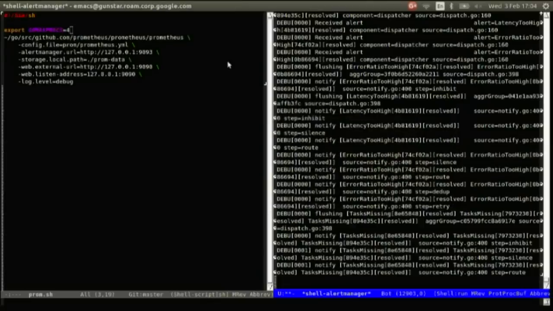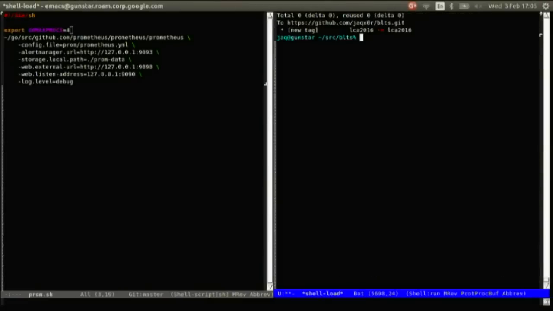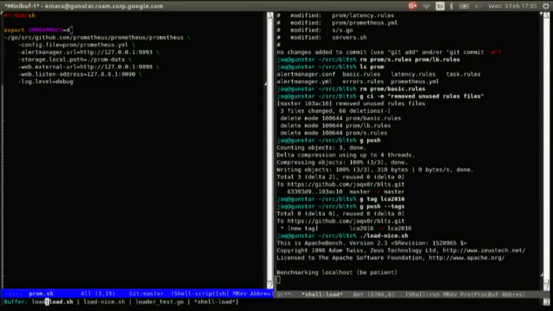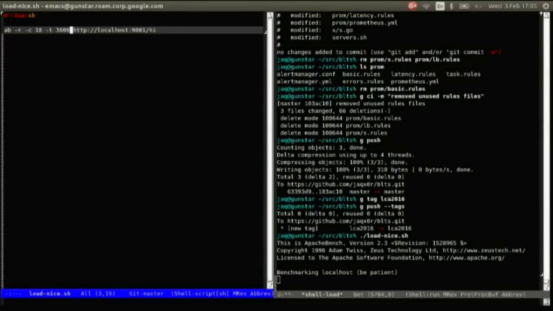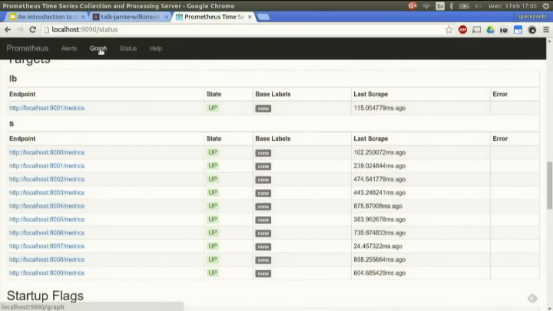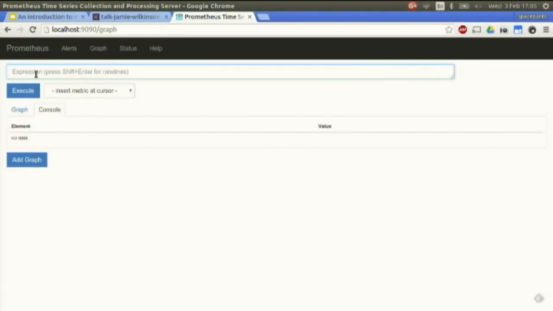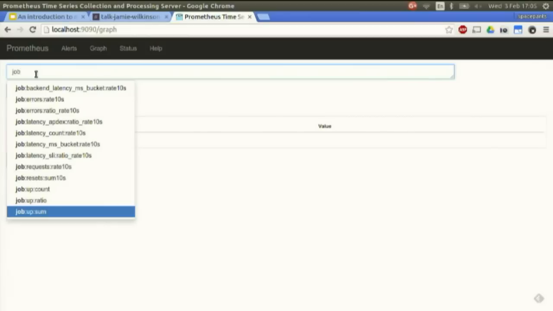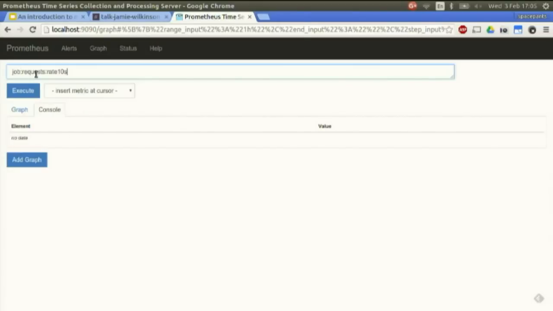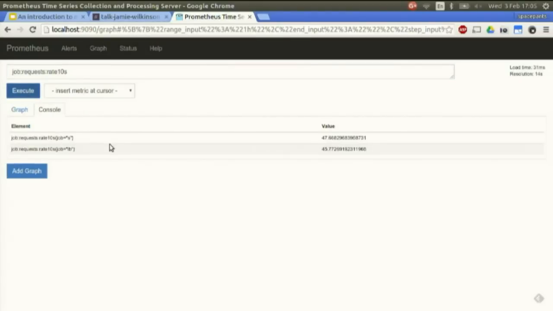So let's... I've got a little Apache bench there. I don't remember what the flags do, but it's polling the load balancer for /hi, whatever that means. But it doesn't matter, I don't have to remember, because we can totally go to the graph page and say job requests rate, that one, execute. There we go. The server is doing 47 QPS and the load balancer is doing 45 QPS.